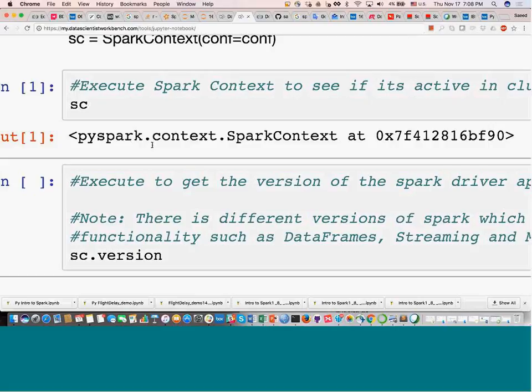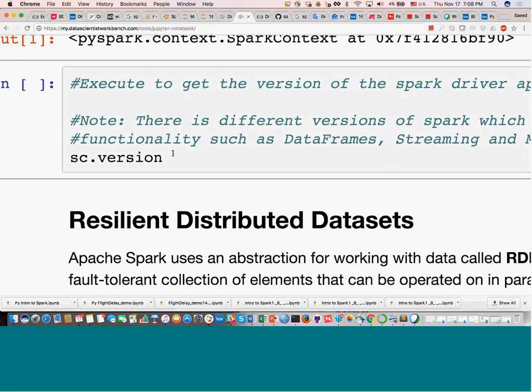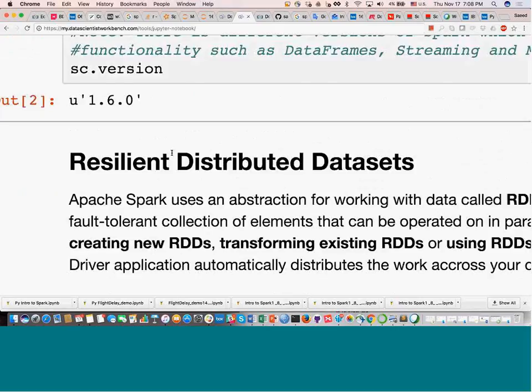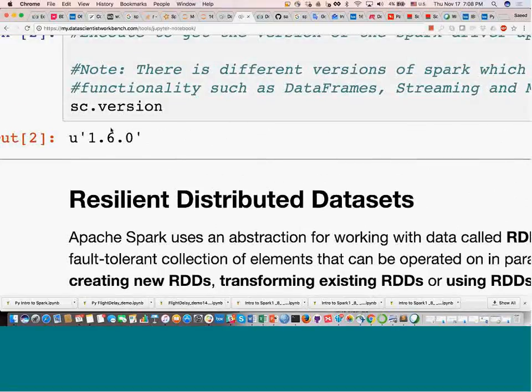There are some shortcuts here that I will gradually tell you about. But here we can just write sc and you initialize that one, right? The next part is sc.version, just to check the version. You can see that we are going to work with Spark 1.6. Okay.